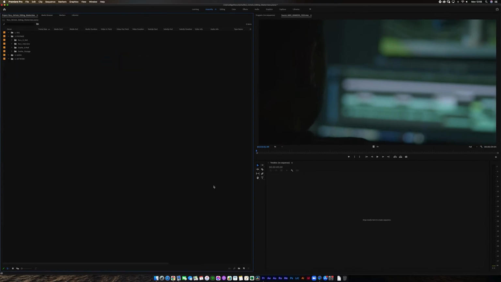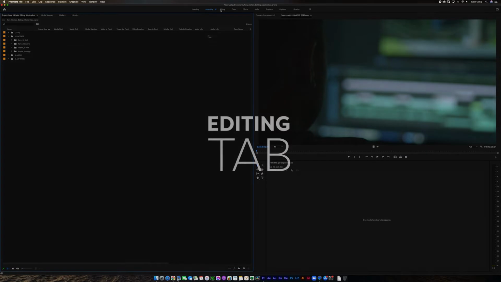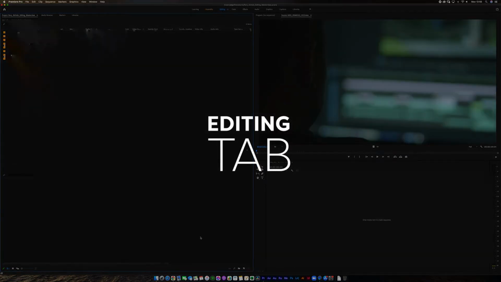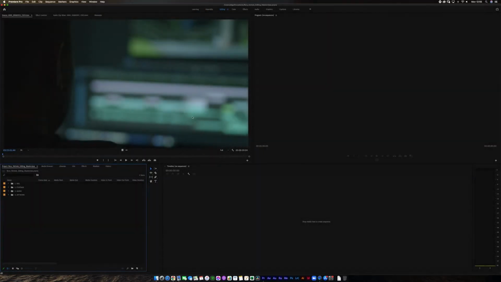Now, I can actually start assembling a sequence within this window, but instead of doing that, I'm going to go straight to the editing tab and talk about exactly what's going on here, because for someone opening this for the first time, I'm sure it does look a little bit confusing. So I'm going to talk you through the basic stages of what is happening here. These two windows here, this one is your preview window, and this is your timeline window, right?